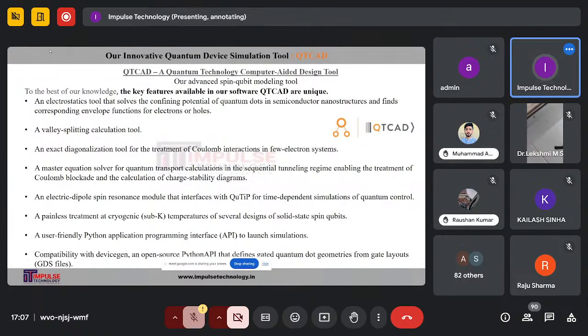The second one is the valley splitting calculation tool. Its purpose is to compute the energy difference between different quantum states in silicon-based devices. In some materials like silicon, the electron exists in multiple valleys. These tools help calculate the splitting difference between these valleys, which is critical for silicon qubit stability and helps optimize quantum dot behavior.